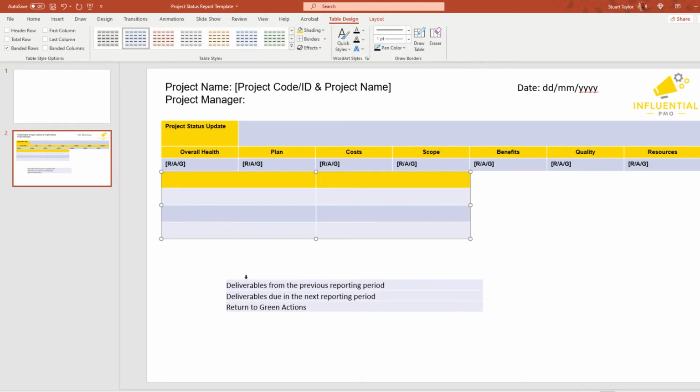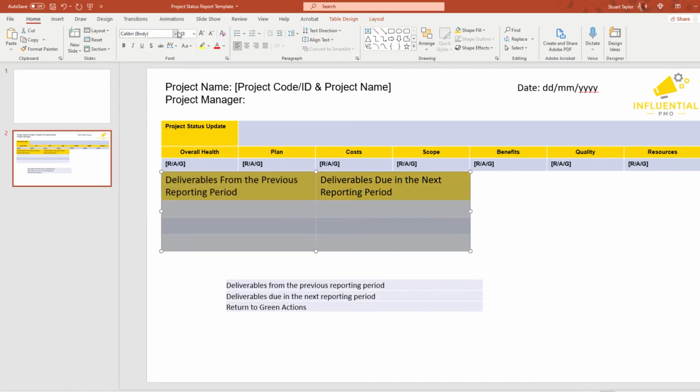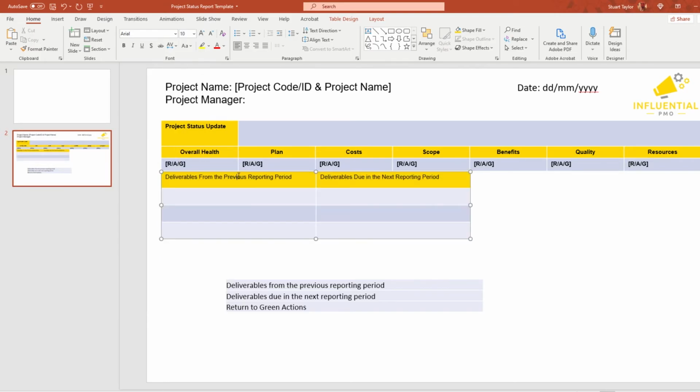Okay, looking good. The first section will be deliverables from the previous reporting period. And the next one will be deliverables due in the next reporting period. So I made everything else size 10 and Arial, so I'll do the same here as well. And I'll make these bold as well.